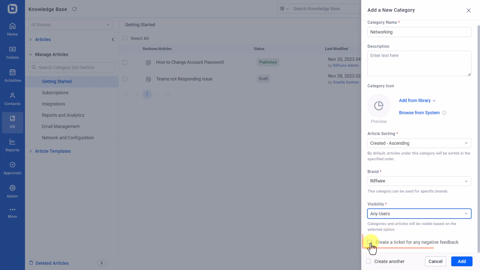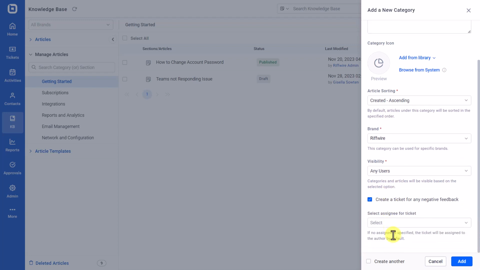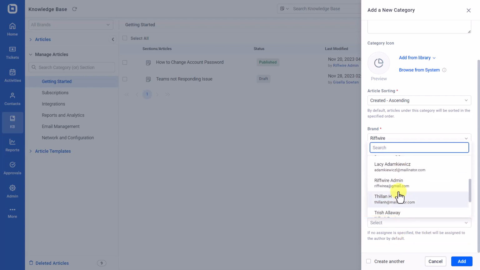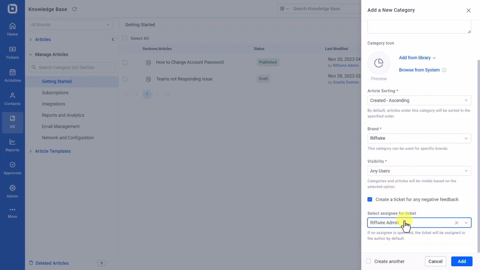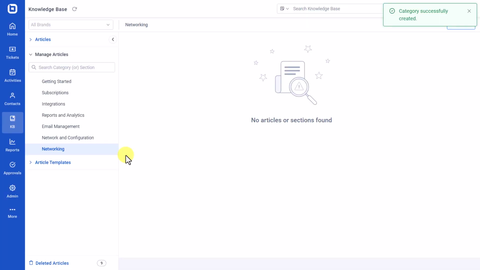Also, I can enable the option to file a new ticket if any unfavorable customer feedback is received for an article. Then, I select an assignee for that ticket. If no assignee is specified, the ticket will be assigned to the article's author by default. Finally, I click Add to create a category.